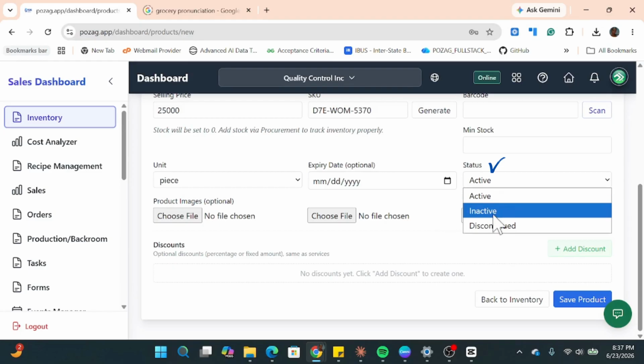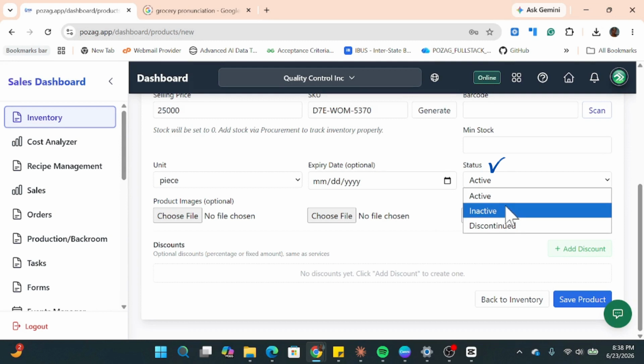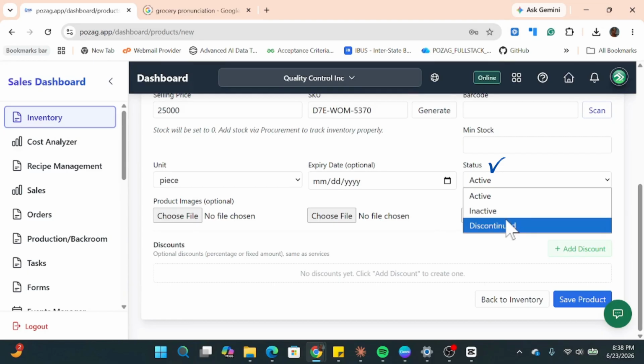So you see active, inactive, discontinued. If the product is currently available for sale, choose active. Active indicates that the item is available and ready to be sold. Now, for inactive, it means it's available but not ready to be sold. For discontinued, it means it's not available, of course not ready to be sold, and it also means that you do not have plans to restock, or maybe you're not restocking for the moment.